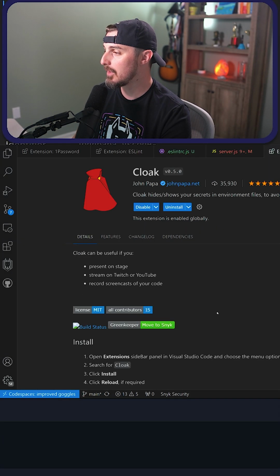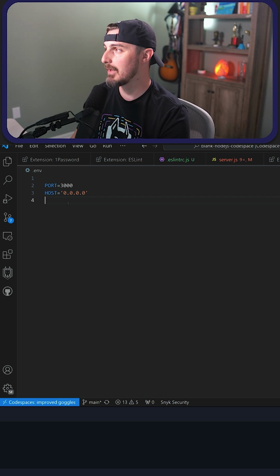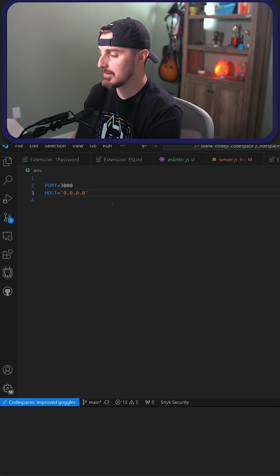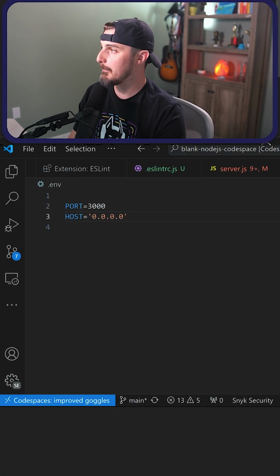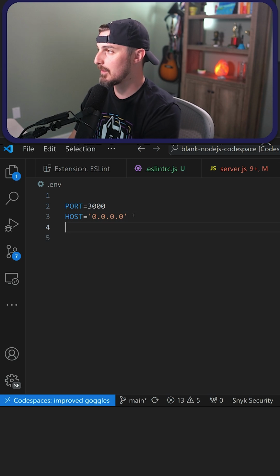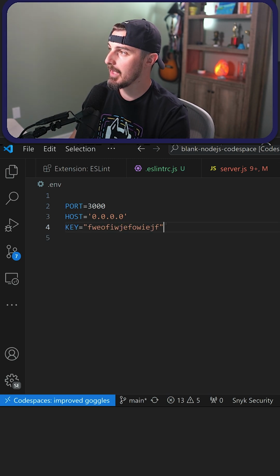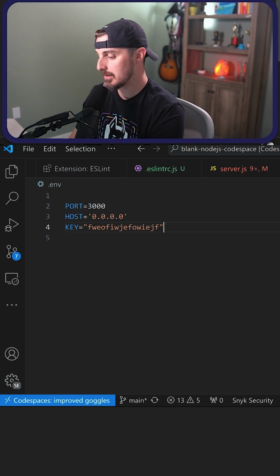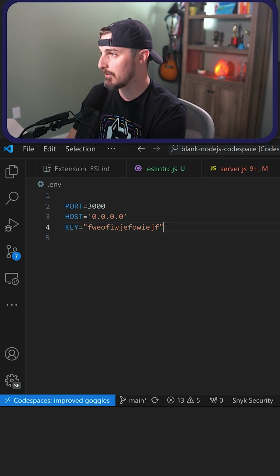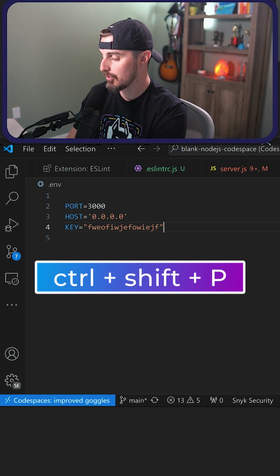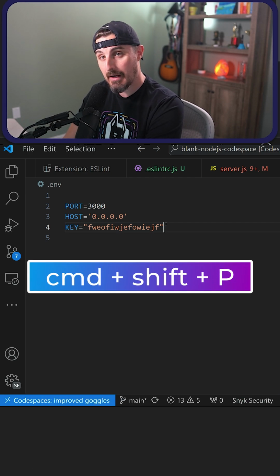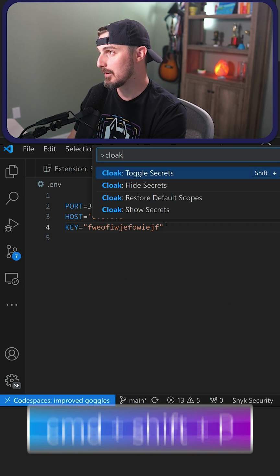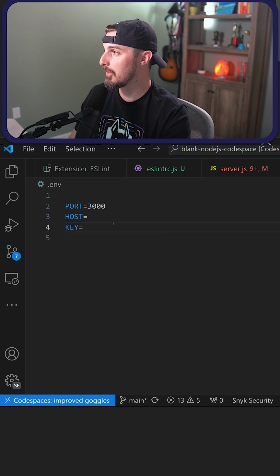Once you have it installed, anytime you open up an ENV file, in this case, I don't have anything all that sensitive in it, but you might find that maybe your host is sensitive or API key equals da da da da. And I don't want to reveal that by accident. Well, I can tell the Cloak extension to hide that for me. So if I bring up the command palette, Control Shift P or Command Shift P on macOS, Cloak toggle secrets or hide secrets. In this case, I'll do toggle, and you can see they're no longer visible now.